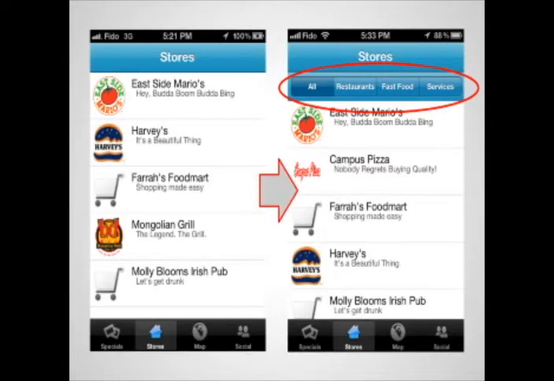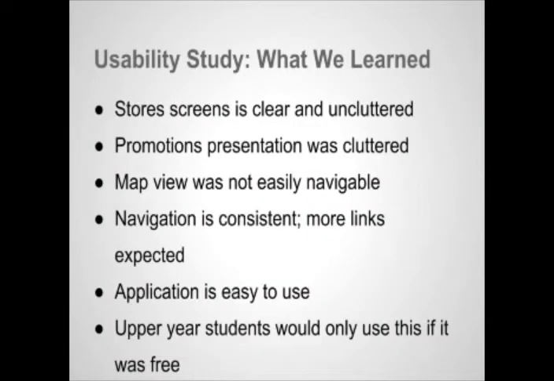For the high-fidelity prototype, our usability study indicated that 100% of users thought store information was presented in a clear and uncluttered manner. 100% of users thought the promotions were too cluttered. 80% of users stated navigation across screens was consistent, although many remarked more links were expected between the map, promotions, and store screens. 80% of users stated the application was easy to use.